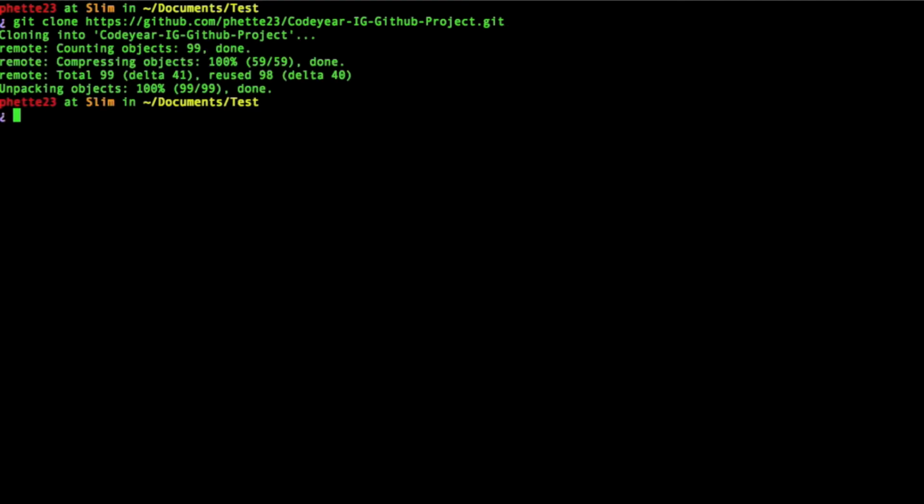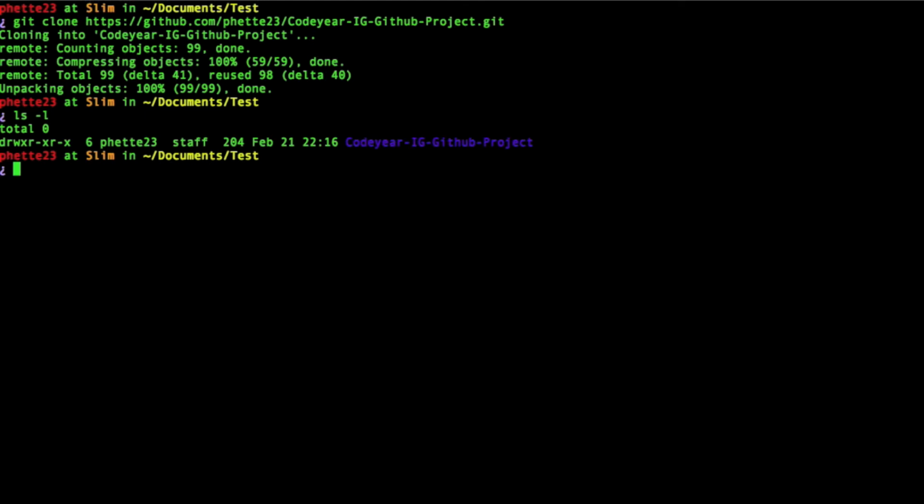And when I do that, it clones it right in, and now if I list out the contents of this folder, I can see that there's this new folder that's there, and I can change my directory to go into it. So I'm going to do cd and then start typing CodeYear, and I just tab complete it and go right inside. And now I'm inside a Git repository.